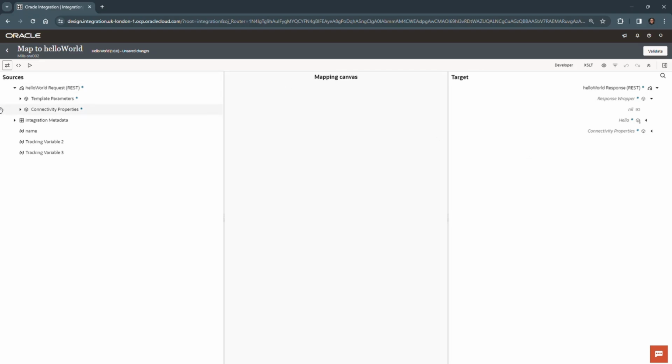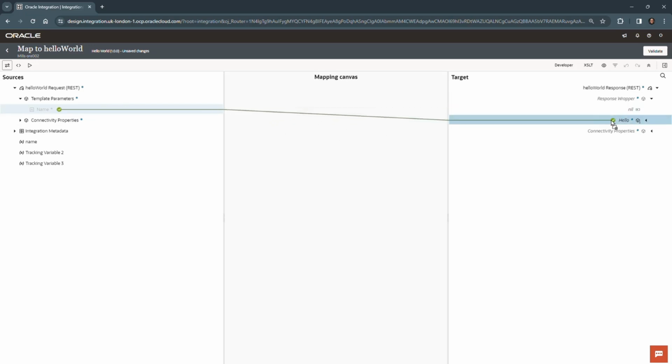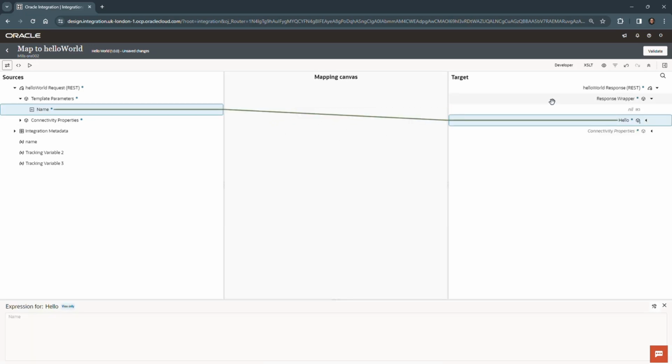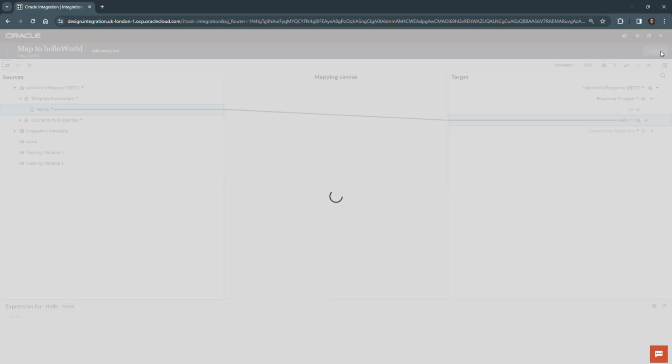So it says under sources I need to expand the template parameters section, and under target I expand the response wrapper, which I've done. And then step 8 says simply drag and drop the name node over to the hello node. And since we're done, let's click on validate, step 9.